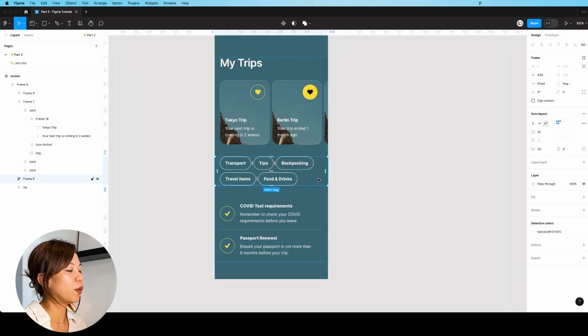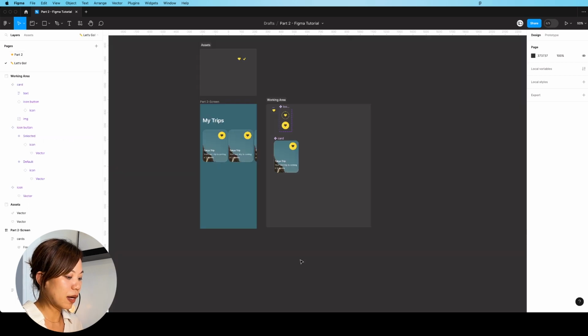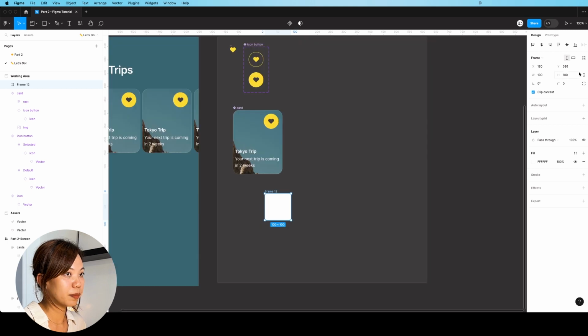Let's start with the second part of this screen. So these are, let's assume they are your tabs. In part 1, we talked about this in depth, so I will not be going through this here.